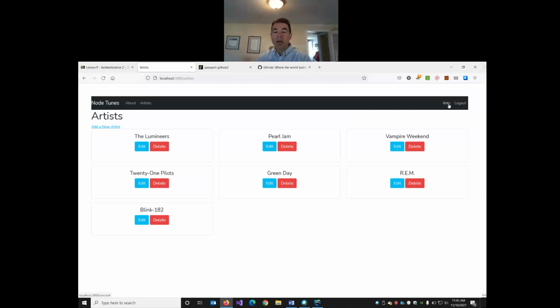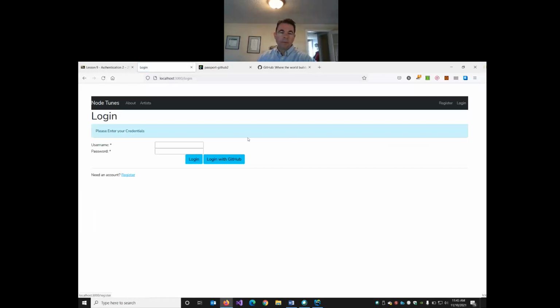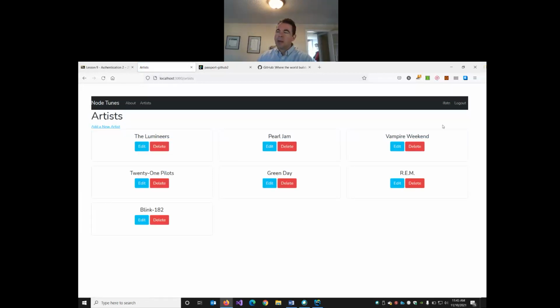I want to try the login as well. So I'm going to log out. Now I'll try my login with GitHub. And I'm in right away. I only have to authorize that application to my profile once.